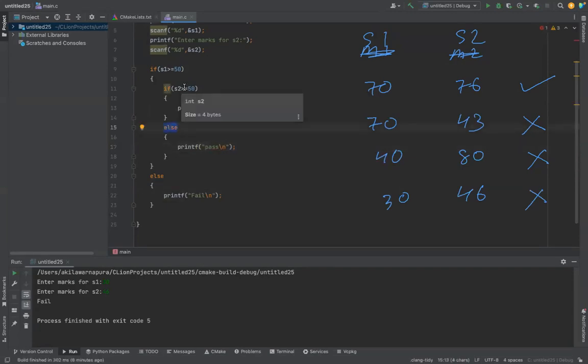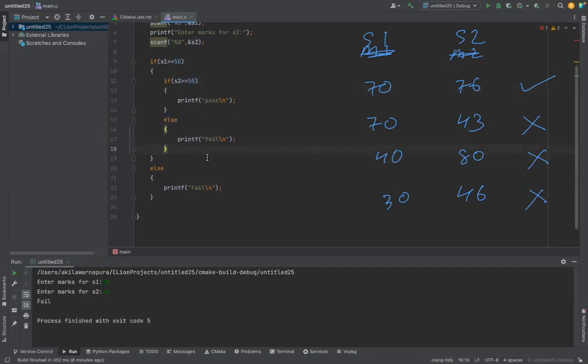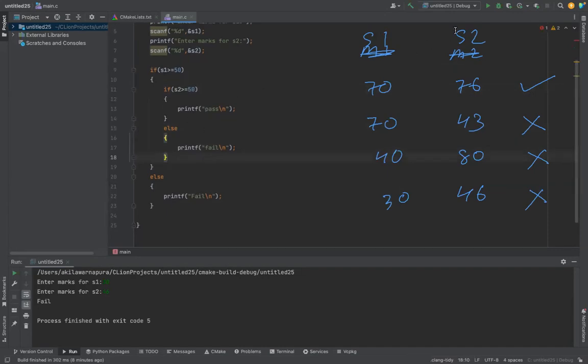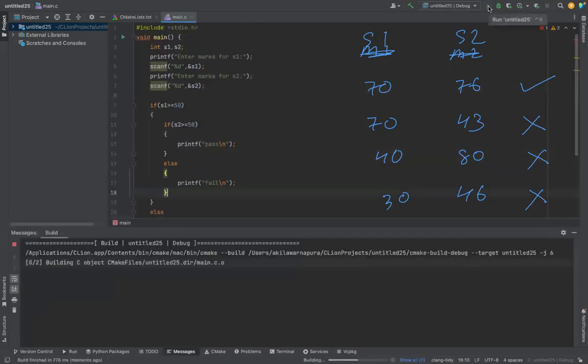Else means the opposite of this one. The second subject fails, but the first subject passes. Therefore, we cannot say pass. So can we say fail? Yes, we can say fail, because the second subject fails. If one of the subjects fails, the student fails the examination. So this is the way of writing this one. So we can run this program.